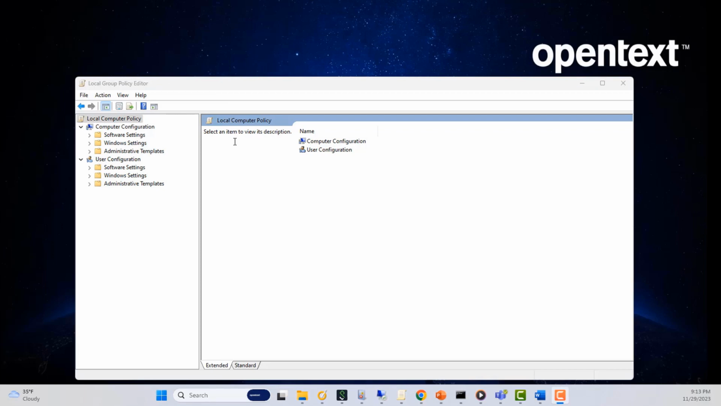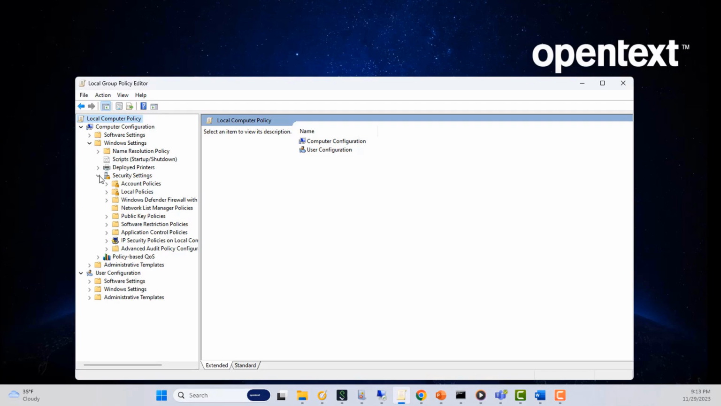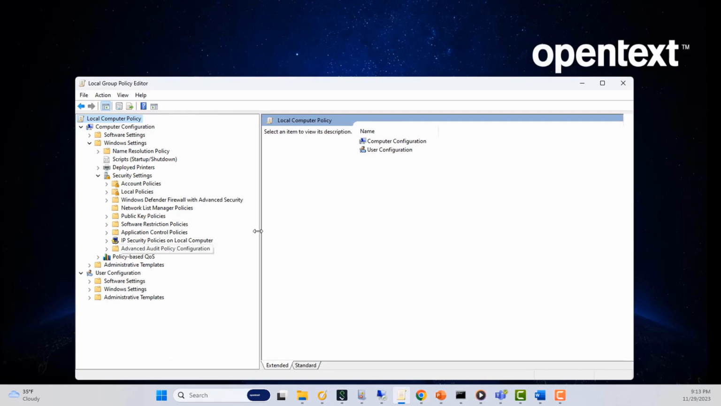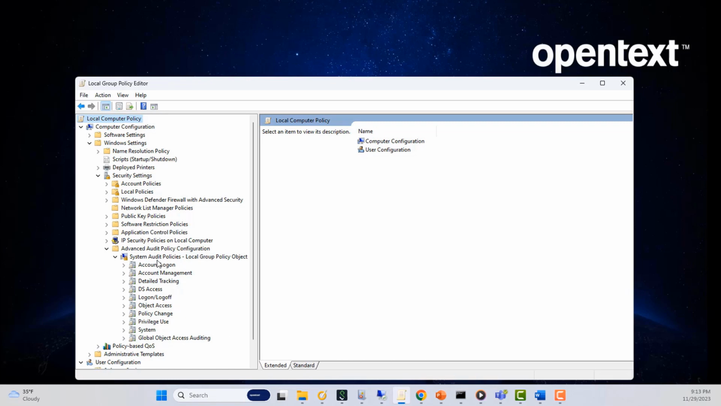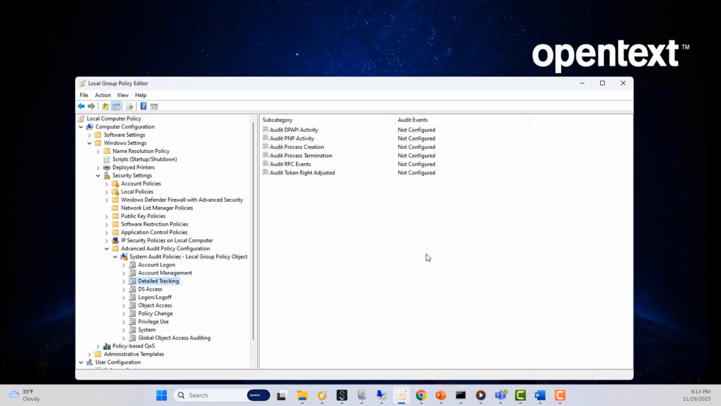So open your group policy editor, and under the local computer policy, you have different settings. Under computer configuration, you can do all the settings here. So under Windows settings, security settings, and then advanced audit policy configuration. Then system audit policies. Under that you have various policies. In that I'm choosing detailed tracking in order to enable the audit process creation.